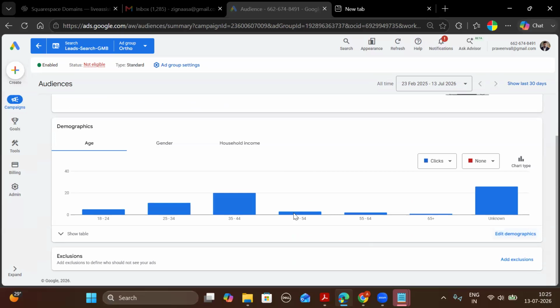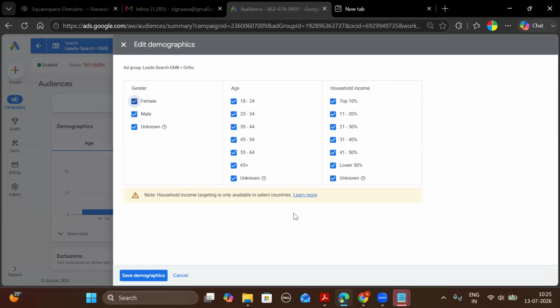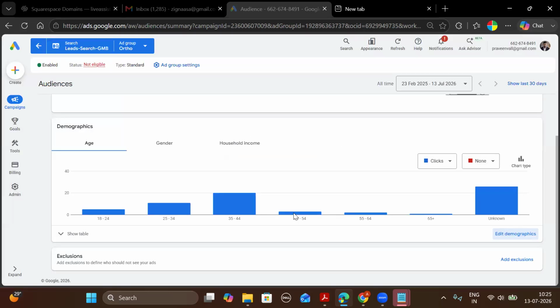Let me select edit demographics. We can choose this group is not required: 25 to 34, I don't need; 35 to 44, I need; maybe above 45 to 65, yes, we can choose. And what kind of household income would you need, because they should be able to afford it, right? I can deselect these three, though they may have insurance. These are the demographics we can choose based on a requirement.